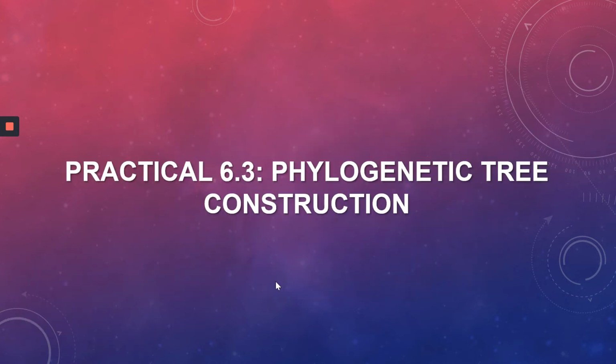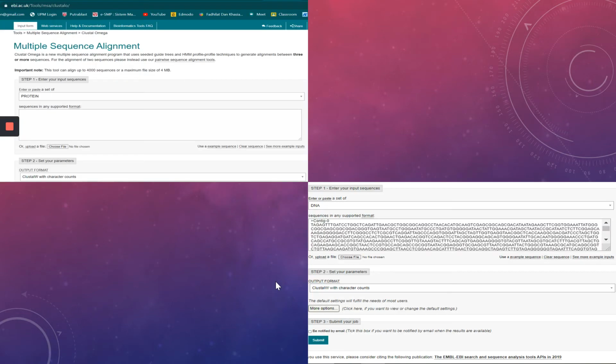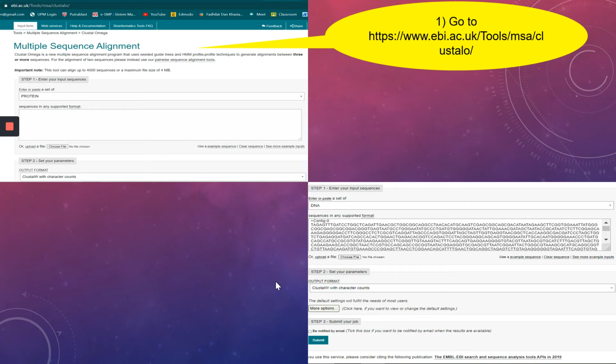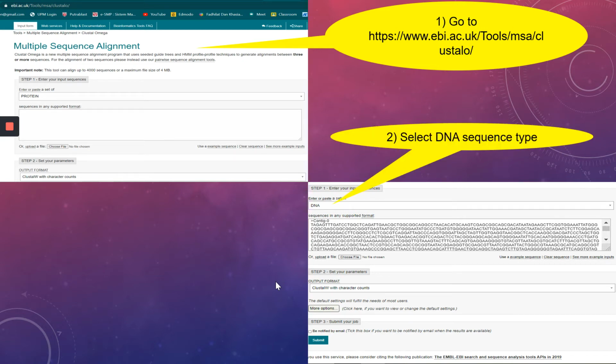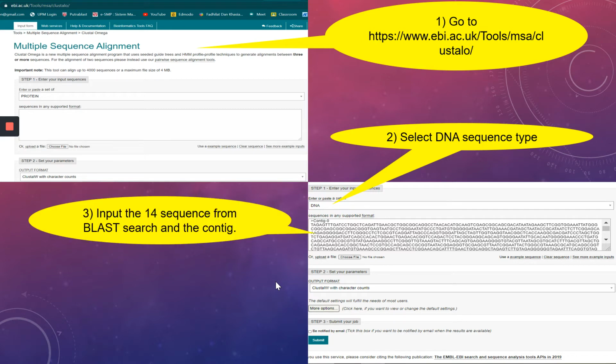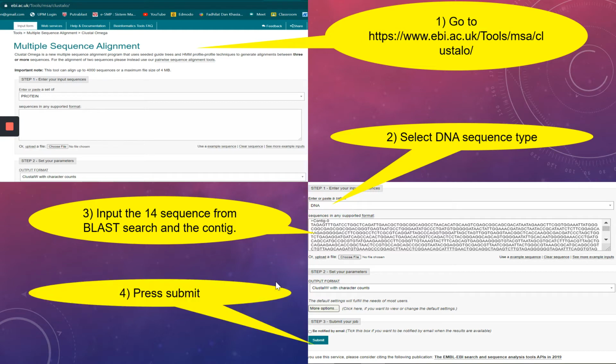We're going to continue with practical 6.3, phylogenetic tree construction. First we go to the multiple sequence alignment Clustal Omega website using the link that I mentioned. Next, we select the sequence type, which is DNA, and then we input the 14 sequences from the BLAST search plus also our contig earlier, and then we press submit.